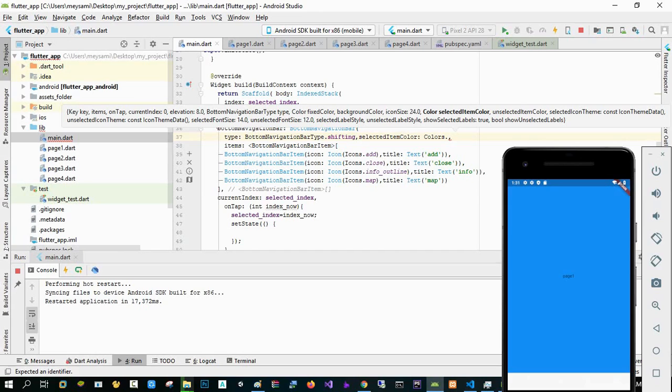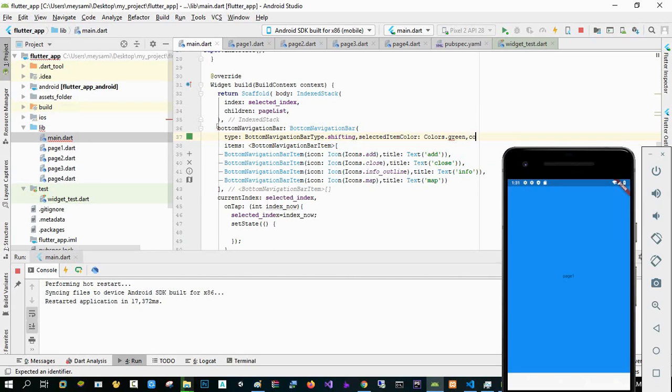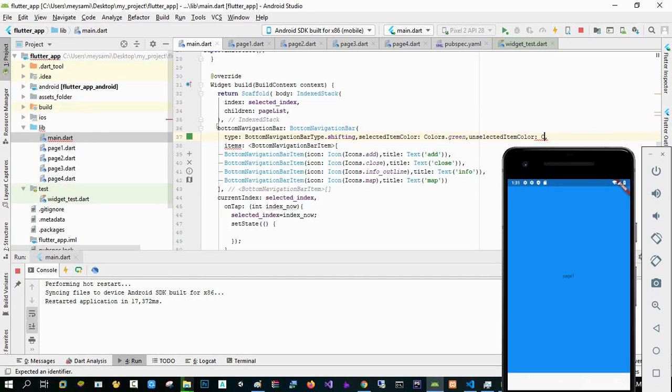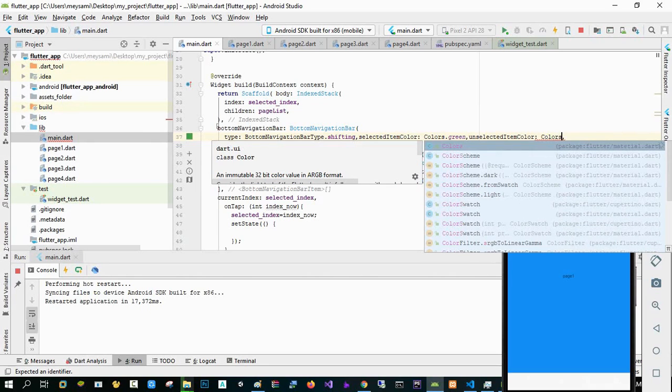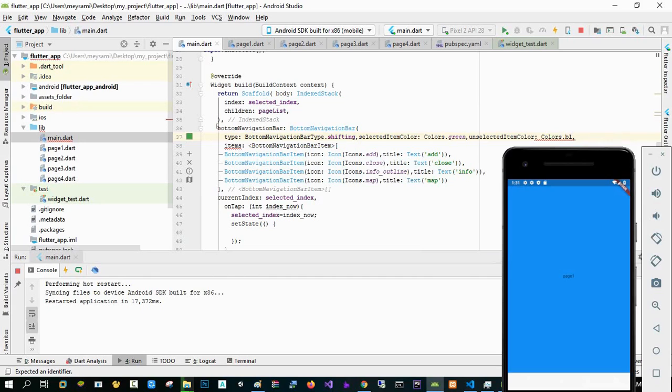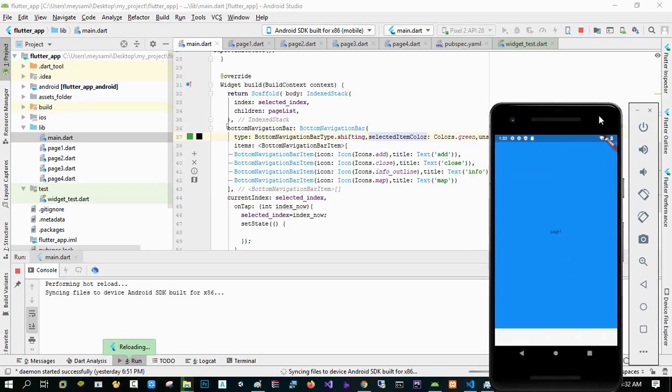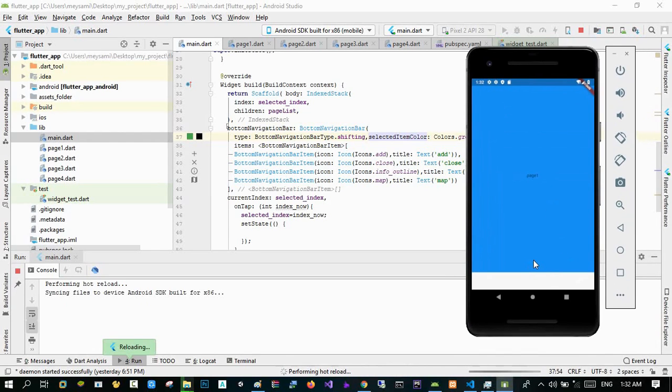So this is green and unselected item color is black. Now we press Ctrl and S on our keyboard and then we can see the changes. As you can see, the items we haven't selected are black and the items which we have selected have turned to green color.